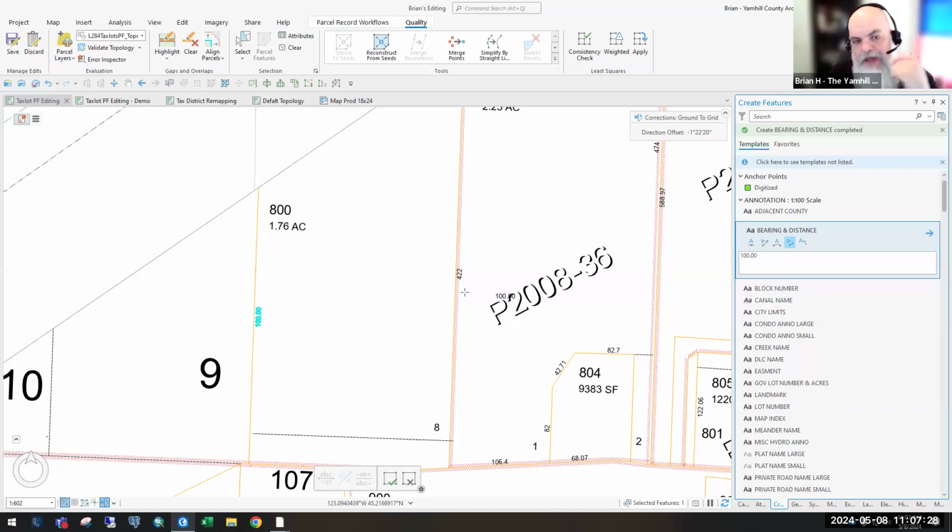One of the things I don't like about annotation is placing the tax lot number and lot size. In ArcMap, you could snap those together.